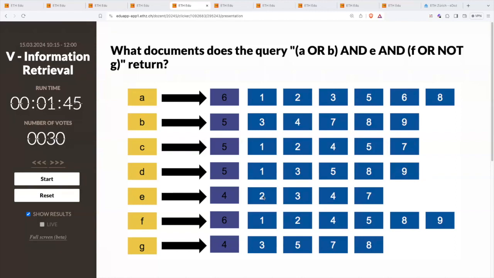So 2, let's start with 2. 2 is in here, so that satisfies A or B, and 2 is in F, so that satisfies F or not G. So 2 is in the final results. 3, what about 3? 3 is in here, so that satisfies this part. And 3 is not in F, but it is in G, so that doesn't satisfy F or not G, right? It's neither in F nor is it not in G. So 3 goes away. 4, so 4 is in here, so that takes care of A or B, and 4 is in F, so that takes care of F or not G, so 4 is fine, 2 and 4 so far.